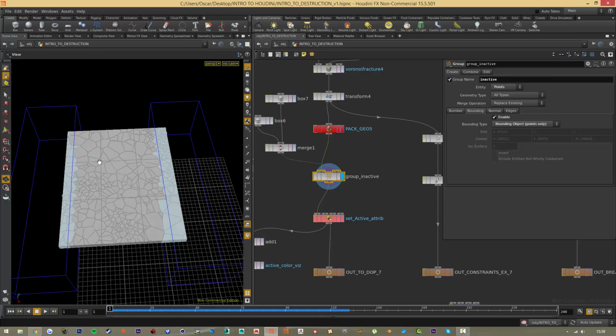So basically what I want to do is create an attribute on these points called active. I actually want to create an attribute on all of these called active, because active is an attribute that the RBD packed object will take in, and if an object has the active attribute set to 0, it will not be part of simulation. If it has an attribute called active set to 1, it will be part of the simulation. So it's basically an on and off switch for any pieces you want to be simulated or not simulated. So I want all the pieces in this group, that has been grouped by these objects, to be inactive, or more or less active set to 0.